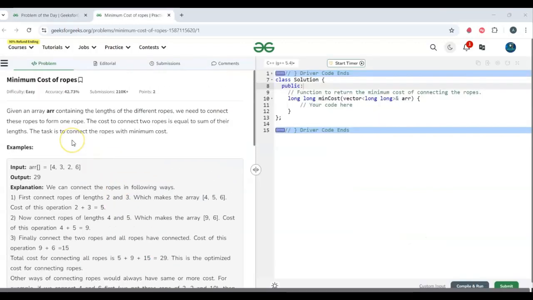So the question says, given an array ARR containing the lengths of different ropes, we need to connect these ropes to form one rope. The cost to connect two ropes is equal to the sum of their lengths. The task is to connect the ropes with minimum cost.